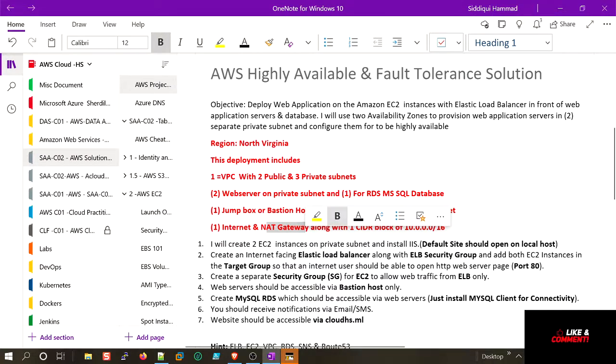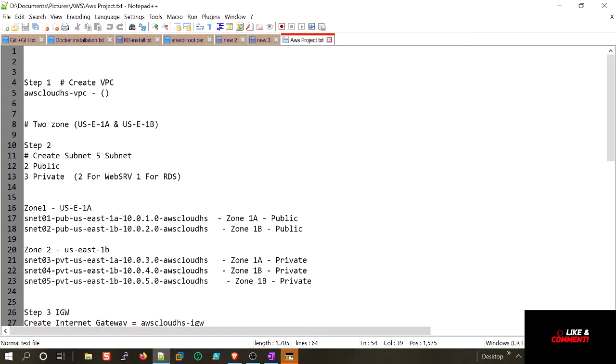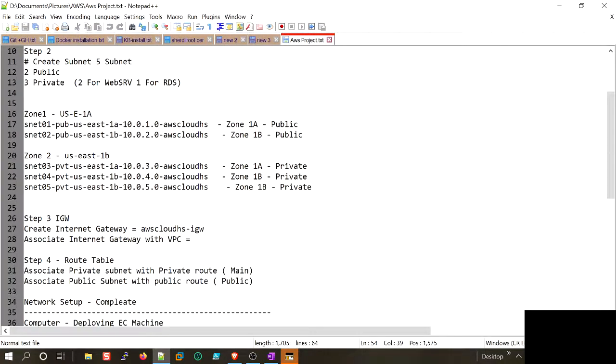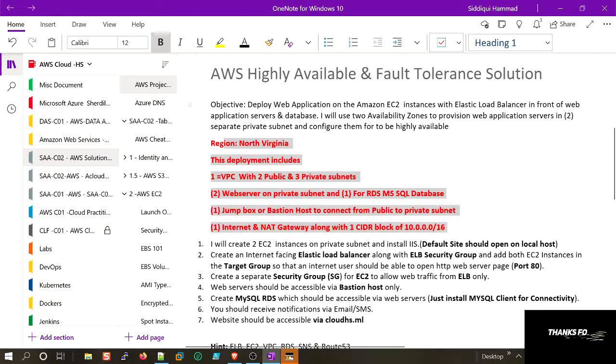That means the private web servers should be able to go outside, for example reach google.com, through the NAT gateway, and we'll be using a CIDR block of 10.0.0.0/16. All right, so this is a summary. I also have a cheat sheet for myself so that I can follow it to ensure that the name tags are also there. Let's move to our console.